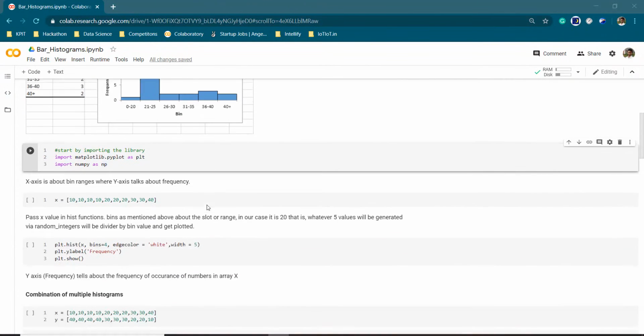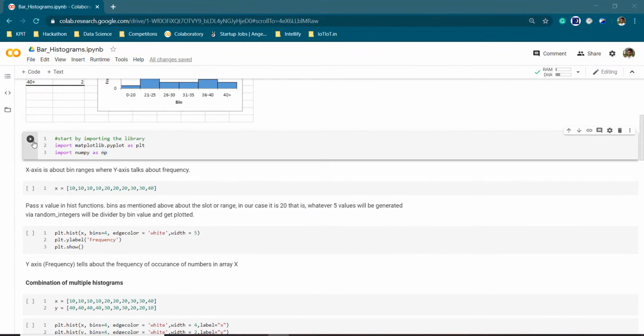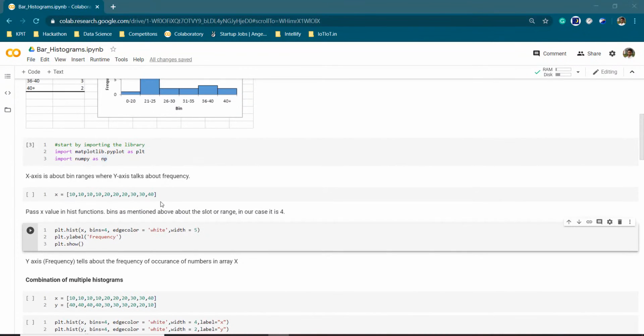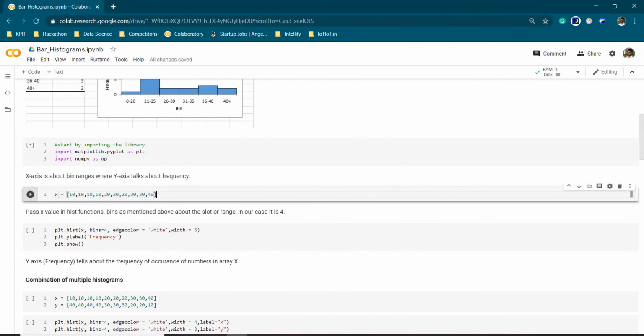So let us begin by importing the library. We start by importing our major libraries Matplotlib and NumPy. Now we define x as an array of 10 values such as 10, 20, 30 and 40, all falling in different ranges. Now we pass the x value in the hist function of Matplotlib. Bins, as mentioned above, will be about the slot or range. In our case it will be 4, since there are 4 different types of values present in our x array.